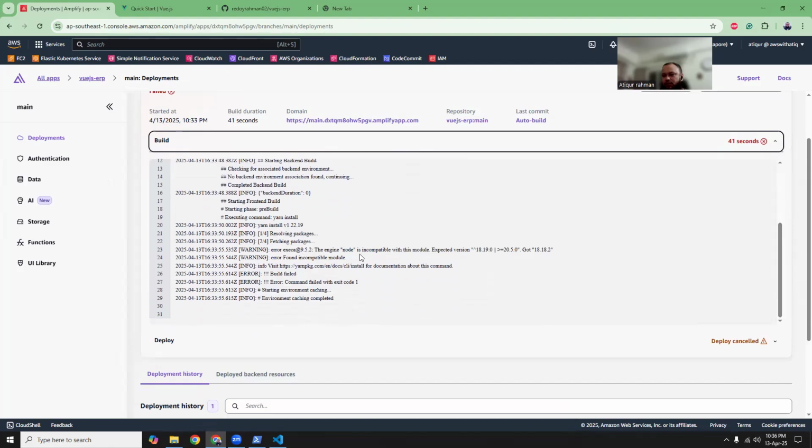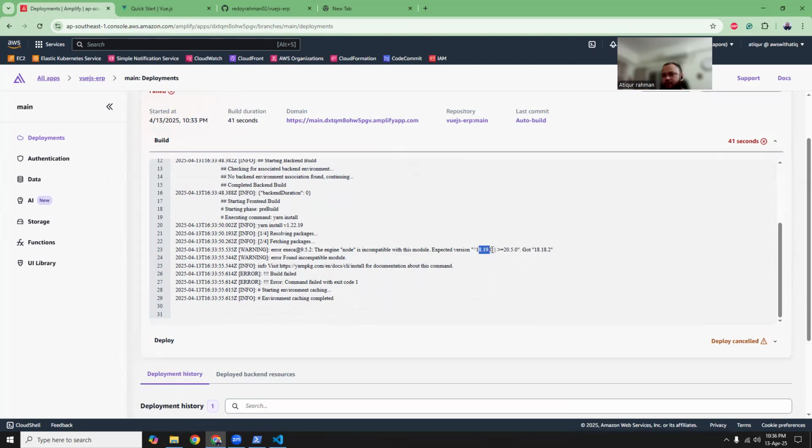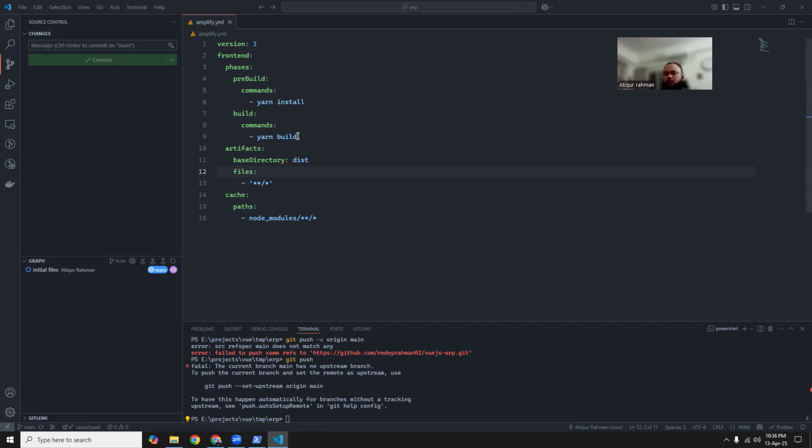It says the node is incompatible with the module. Expected version is 18.19 or 20, but we get 18.18. Okay, let's fix it. So before running install, maybe we need to install the latest Node version, right? Node 22. So I can run nvm install 20 and then nvm use 20.